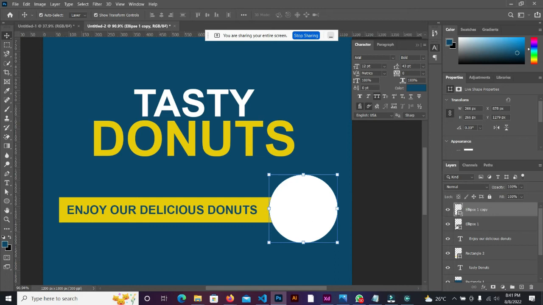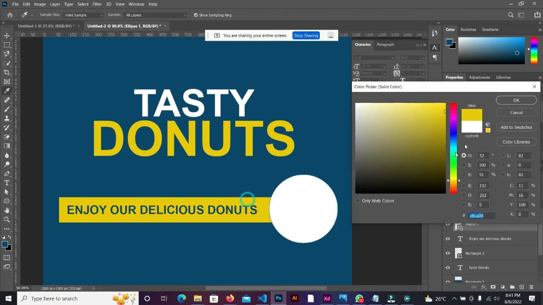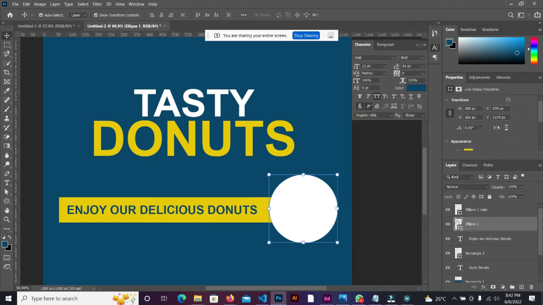After doing that, just for you to be able to see what you are doing, change the color of the one at the bottom. Then what you do next is increase the size of the bottom one.